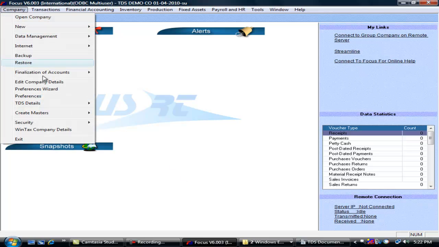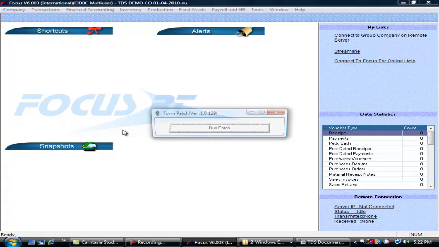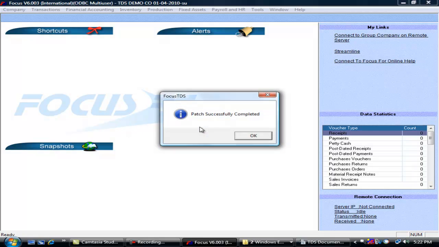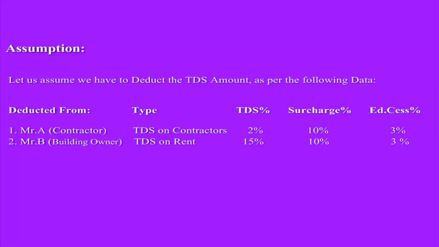Next is run TDS patch. Let us assume we have to deduct TDS amount as per the following data. As Mr. A is a contractor, we have to deduct 2% TDS, 10% surcharge and 3% education cess. While Mr. B is a building owner, we have to deduct 15% TDS, 10% surcharge and 3% education cess.